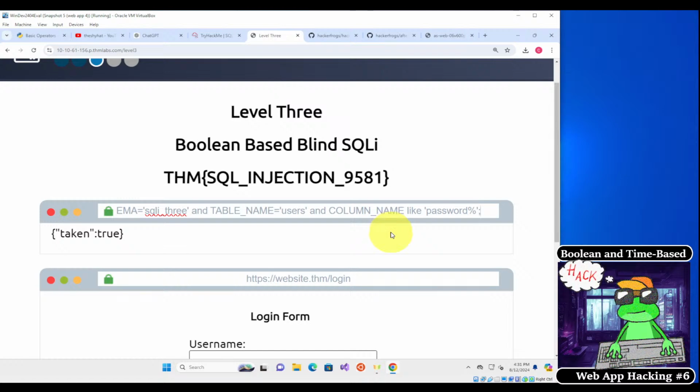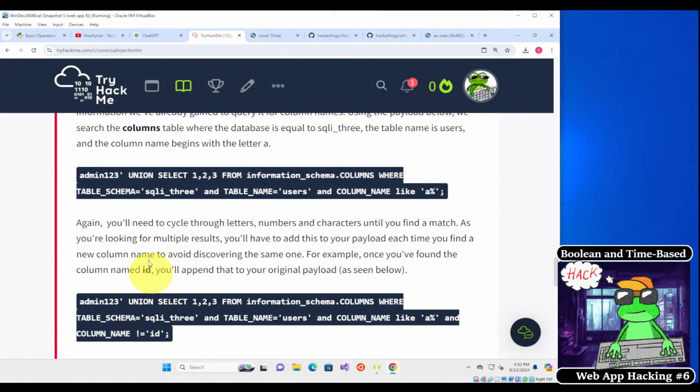But if we're just working through each letter in the alphabet and each special character on the keyboard, then that's going to be very tedious. And that's why it is best to do blind Boolean-based SQL injection by using a tool like SQL Map. Okay, let's go back.